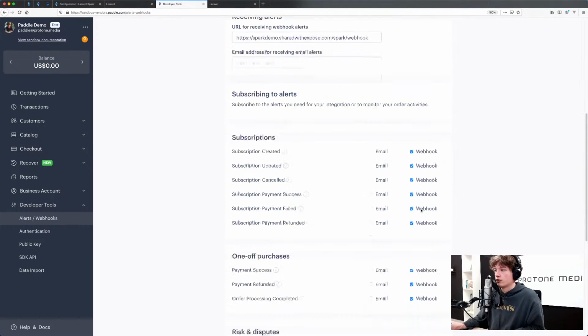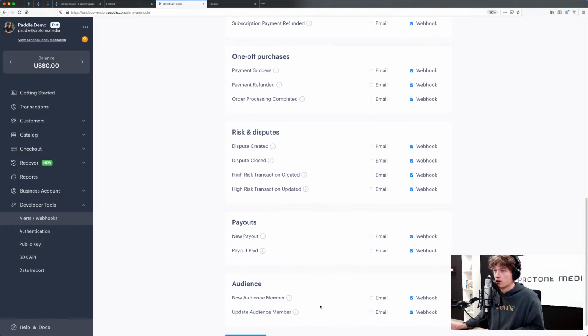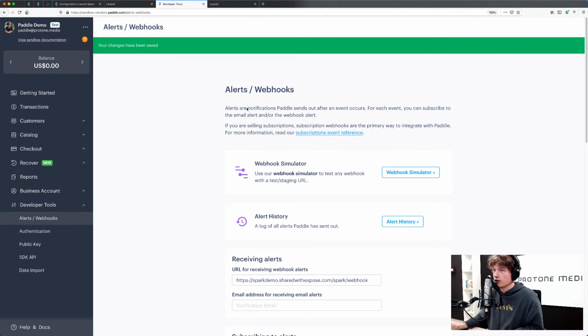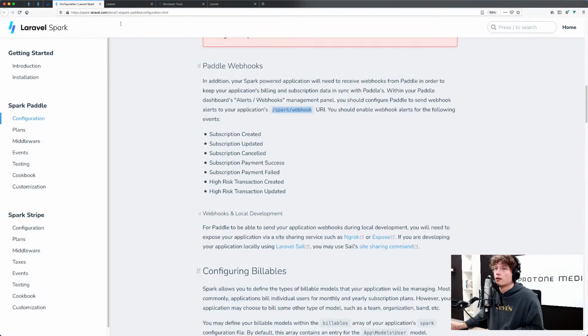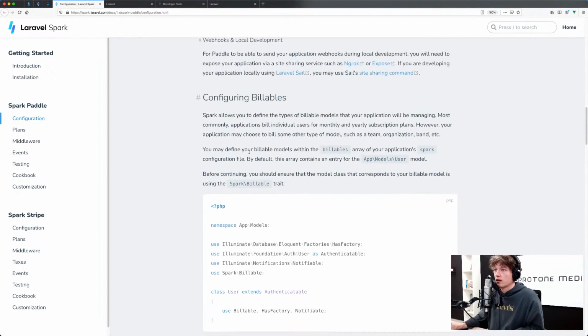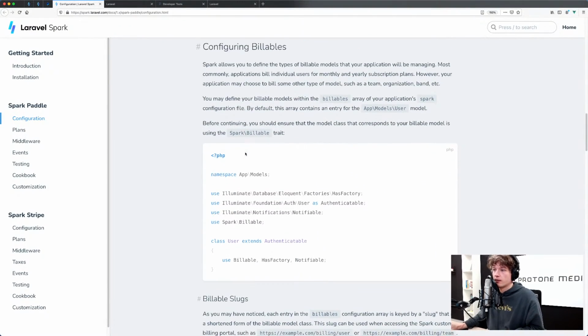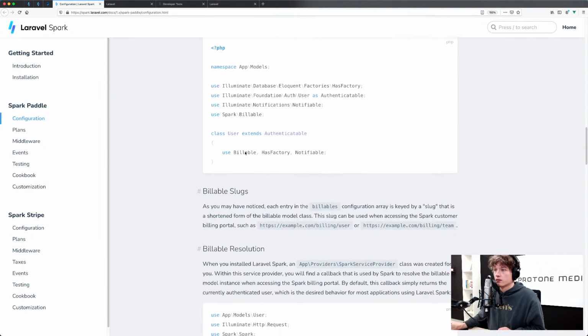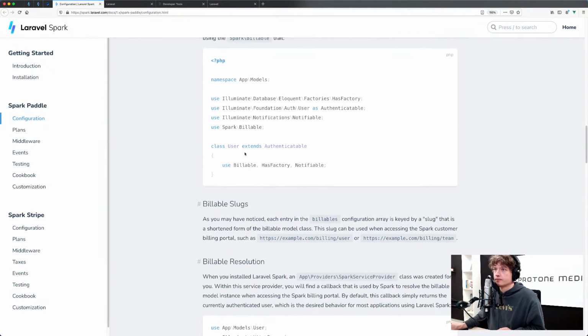And for now, I just enabled all the webhooks. I don't think we're using them all, but they should be fine. So that's webhooks. And webhooks are a way to inform us that a payment has succeeded. You will see that in a minute.